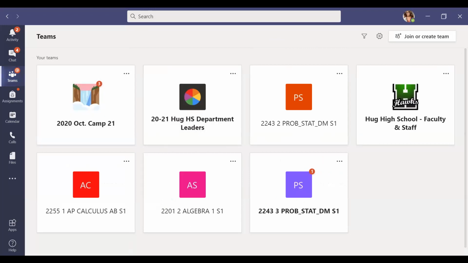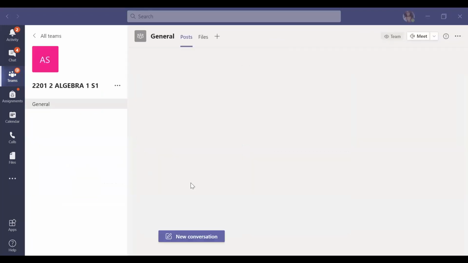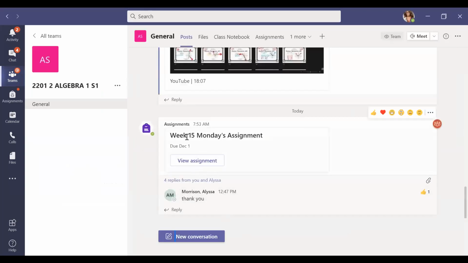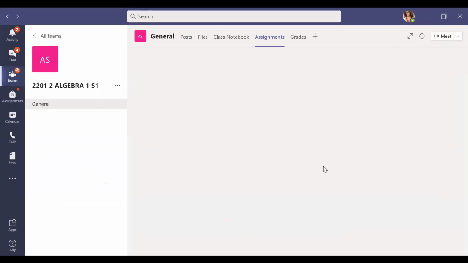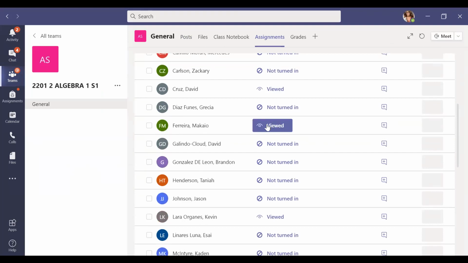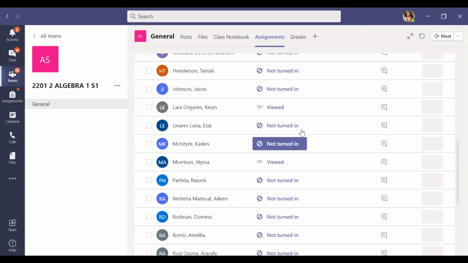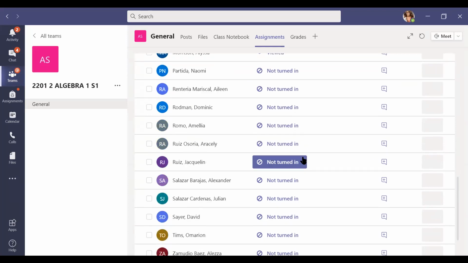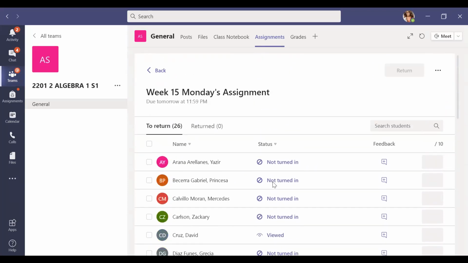First thing to do, and hopefully you can see my share here on my MS Teams, is go to your Algebra 1 class. Once you are here, you will see the week 15 Monday assignment. When you click on view assignment, I can, as a teacher, see whether you viewed it or not. For example, I can see the students who viewed it. If you viewed it, I can say, okay, you saw it, that's good. If you did not view it, then you will be marked absent. So make sure you are viewing this. And once you turn it in, I'll be able to see that you turned the assignment in as well.